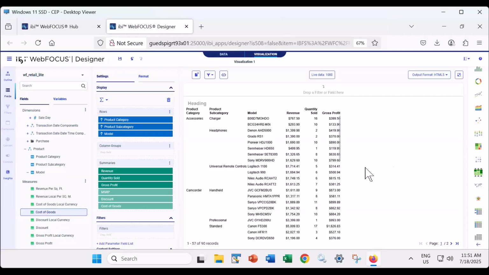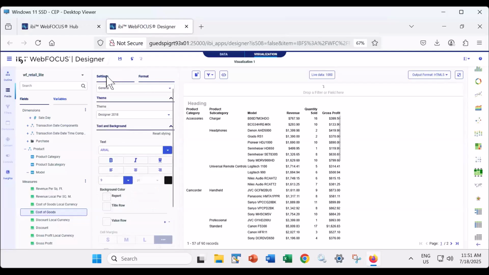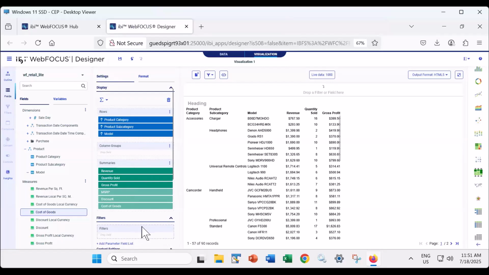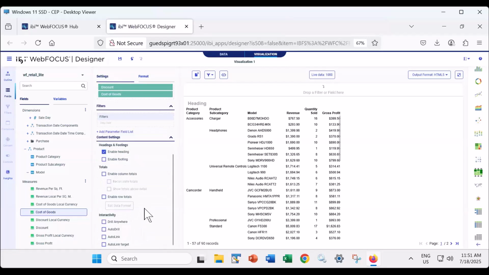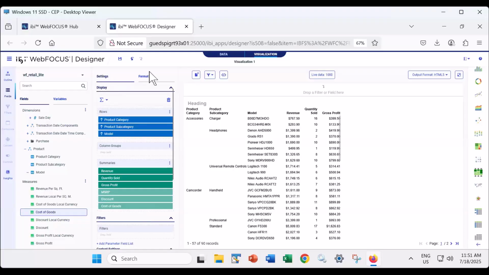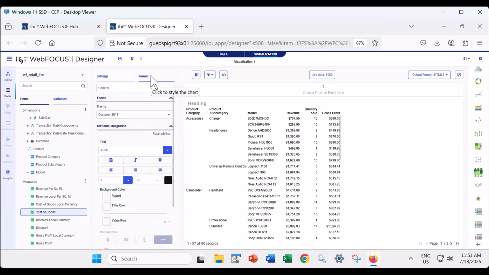And so I wanted to showcase. So now, by default, it's HTML. And if you go to the Format tab, the Settings tab has the buckets for display, your static filters, your interactivity options, etc. But the Format tab is more of the styling.